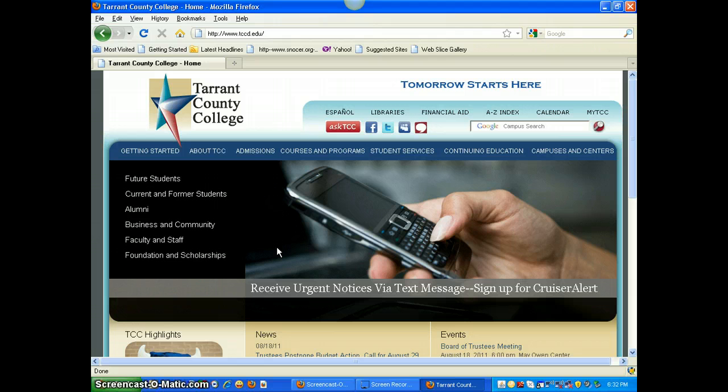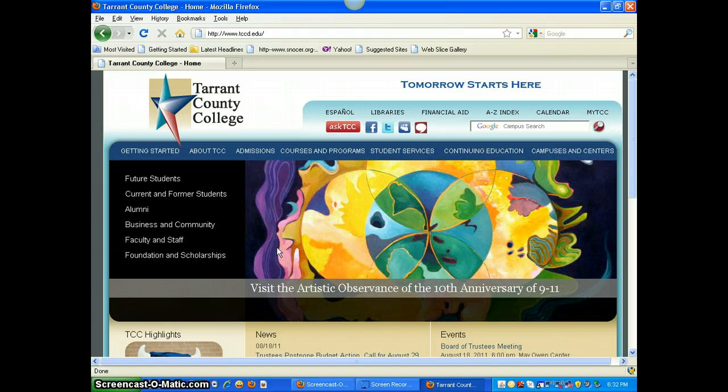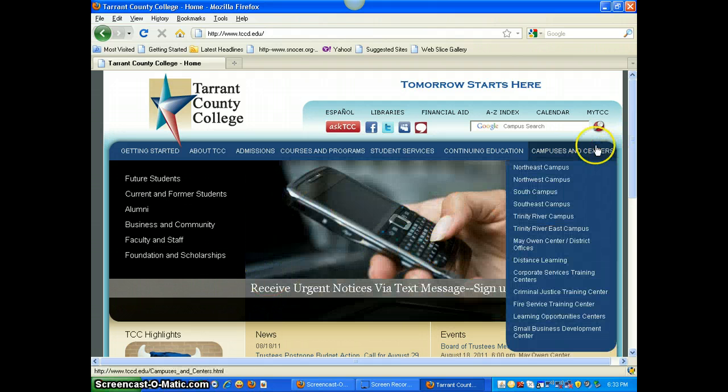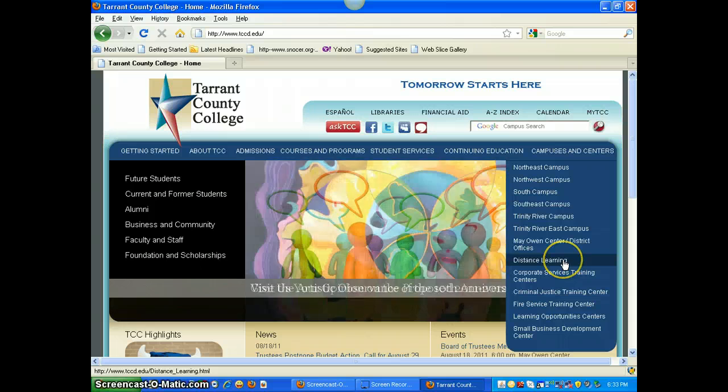I'm going to guide you through the process of accessing the distance learning website that you will be using. And I recommend that you save this in your favorites so that you will easily access this information. This is what you will do. You will go from the TCC website to Campus and Centers and select Distance Learning.